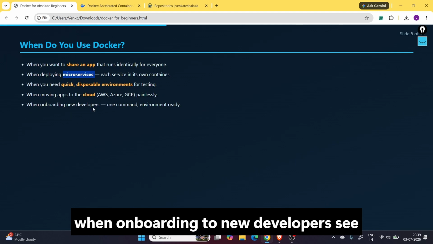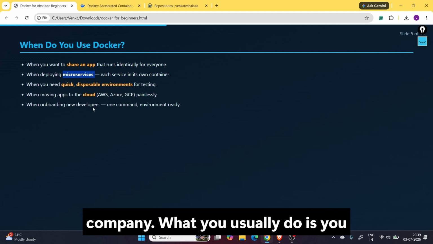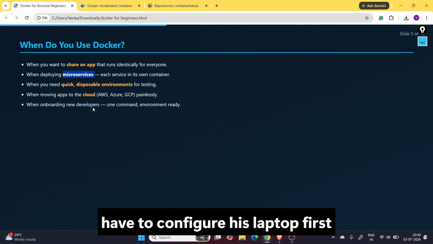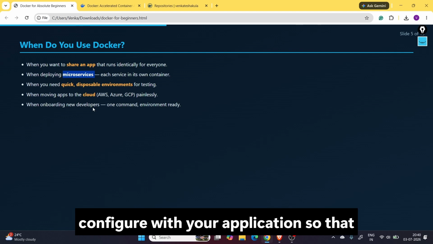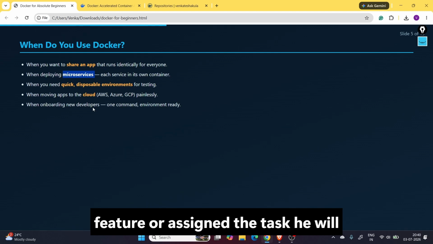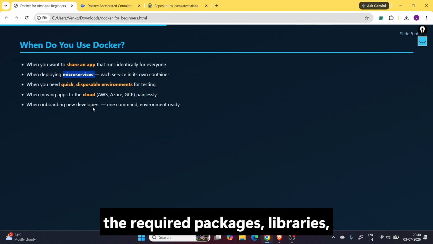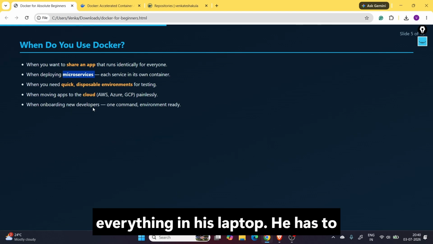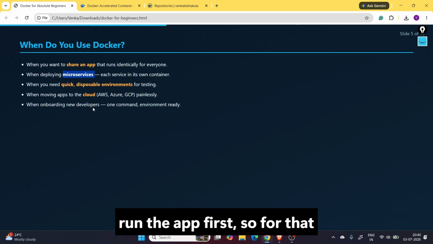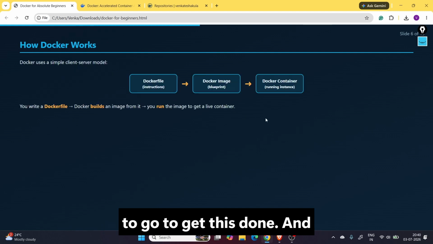And when onboarding new developers, when a new developer joins your company, what you usually do is configure his laptop first with your application so that he can start working on his assigned feature or task. For that, he needs to get the required packages and libraries, everything, on his laptop. He has to run the app first. So for that, Docker is the first place to go to get this done.